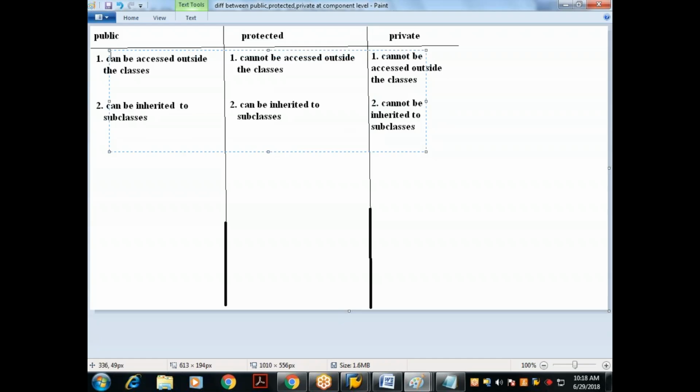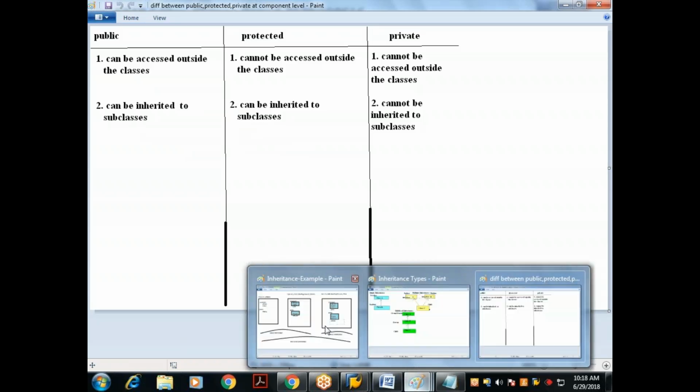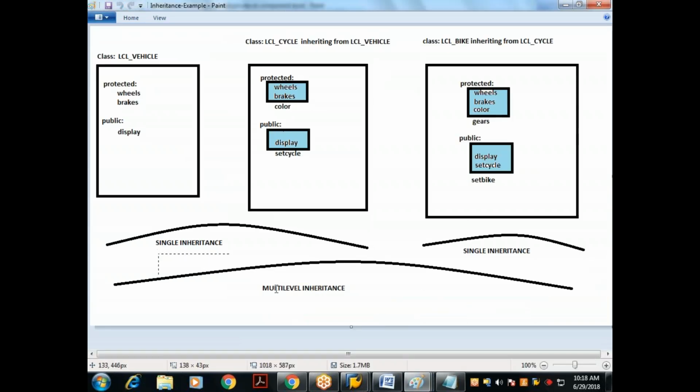What is the difference between protected and private? Protected can be inherited, whereas private cannot be inherited. What is the difference between public and protected? Public can be accessed anywhere, whereas protected can be accessed only within the same class or inside a subclass, but not outside the classes. Am I clear? Right. So if you take all these 3 into context, we call it multi-level inheritance.